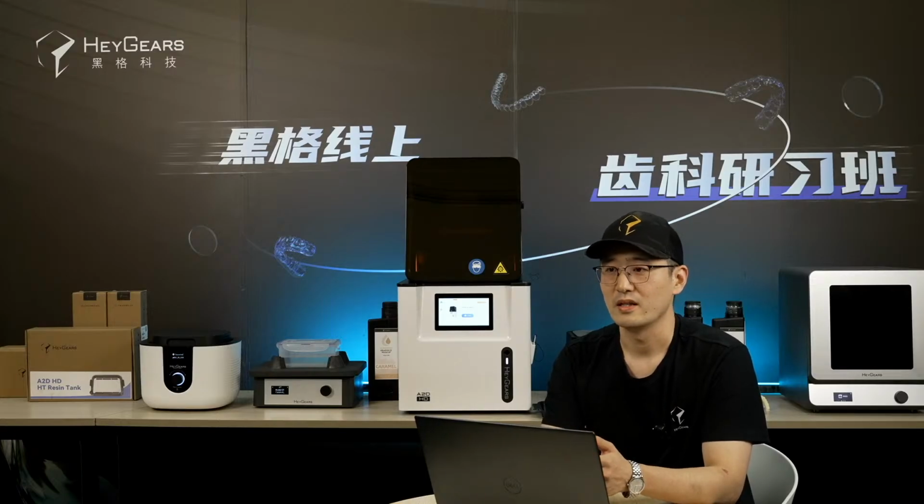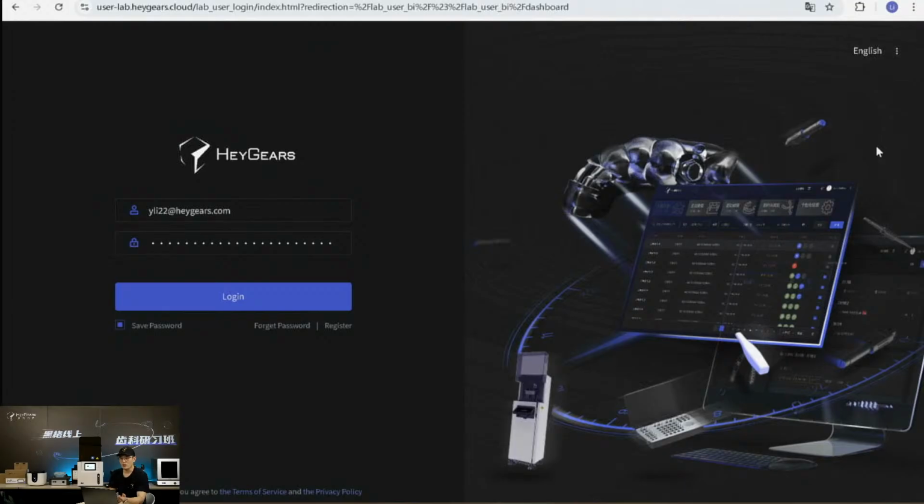Okay, let's get started. So right now you have the view of my desktop, right? We are seeing the website of our software. You can find the website's address from several methods. One is you can find our address from the A2D in the setting menu. There will be a cloud account. Then enter the setting menu, you can find the website address. Or the simple answer is that you can ask the HeyGears sales manager, right? Or the technical support for the website.